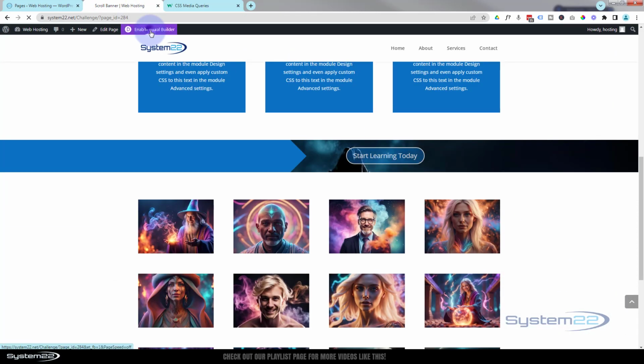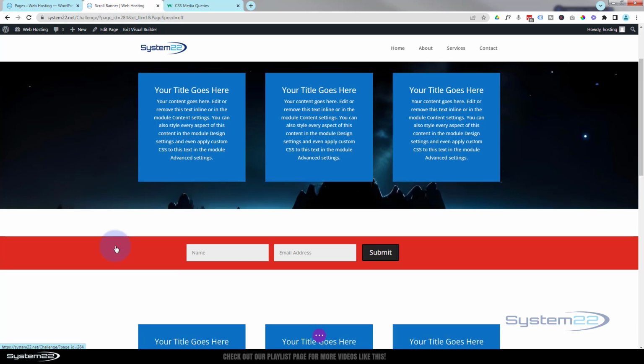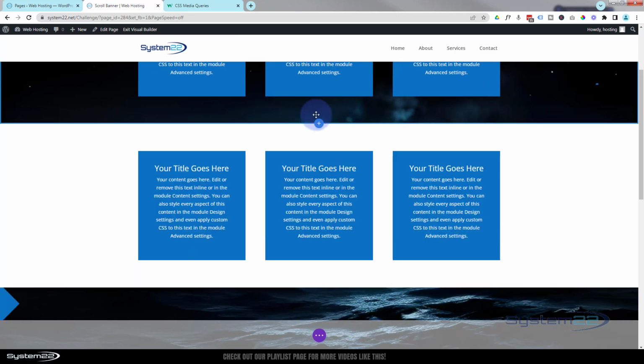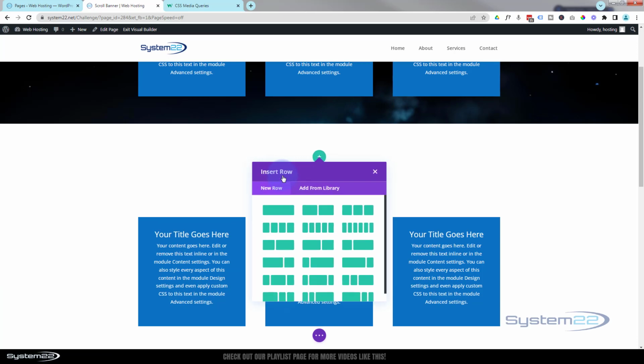I'm going to enable the Visual Builder. And let's go down to where we want to work. And I'll delete this. We'll start from scratch. I've got a section here, the blue tab. Let's just delete that section and we'll start again. I'm going to hit the little blue button. Add a new section. I'm going to use a regular section on mine. Inside, I'm going to put a single column.